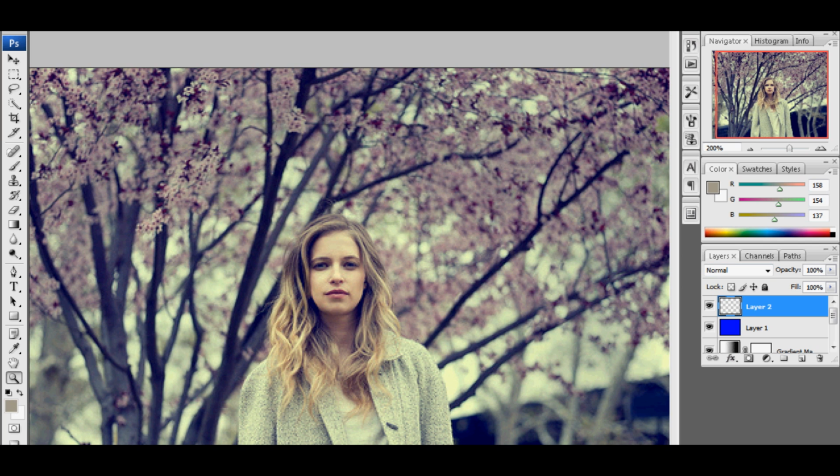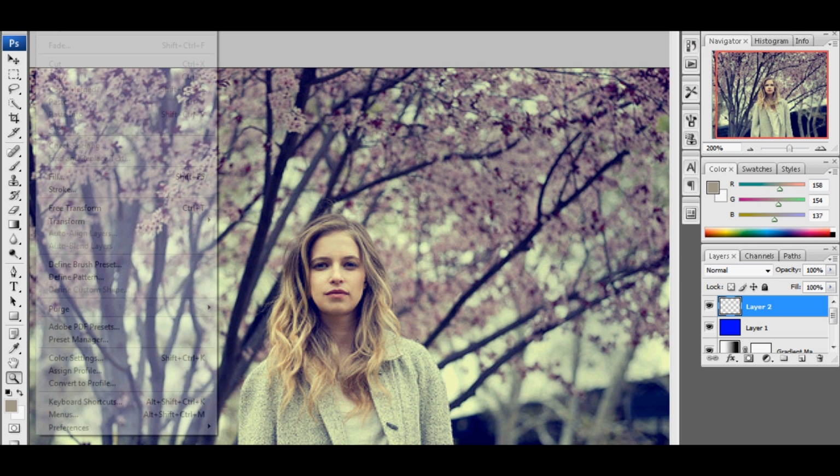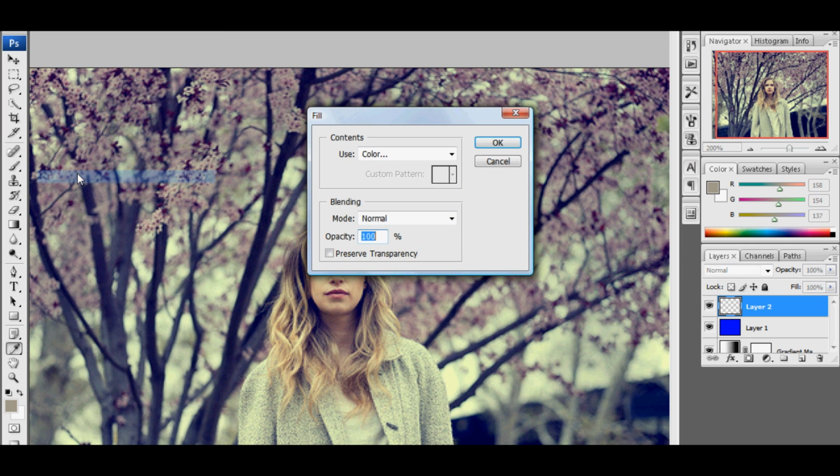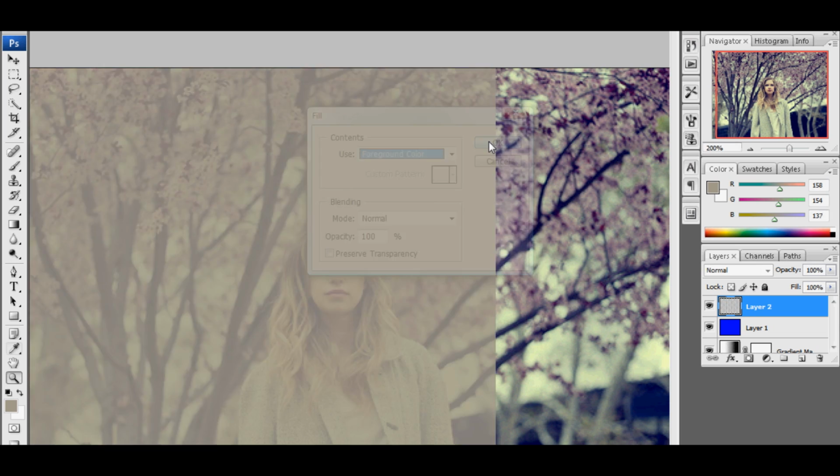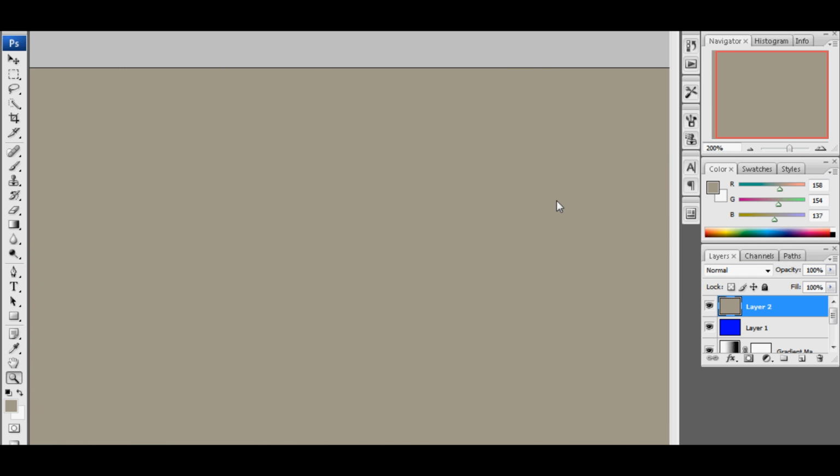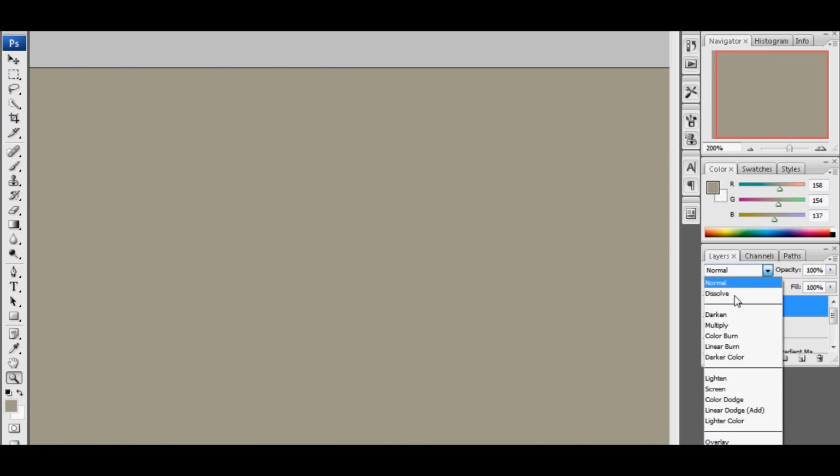So we're going to do the same thing. On the top, go to Edit, Fill, Color. But for this, since you already have it, just go to Foreground Color, and it should appear. Perfect. So we're going to turn this one, this blending mode, to Soft Light. I'm going to keep it at 100%.